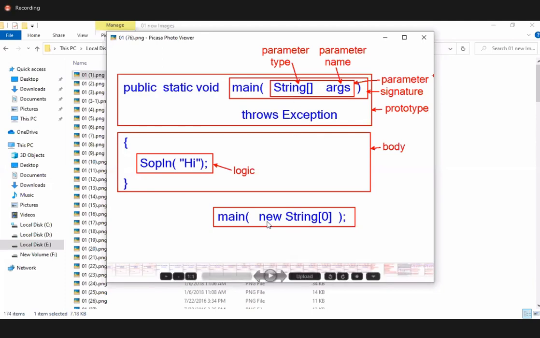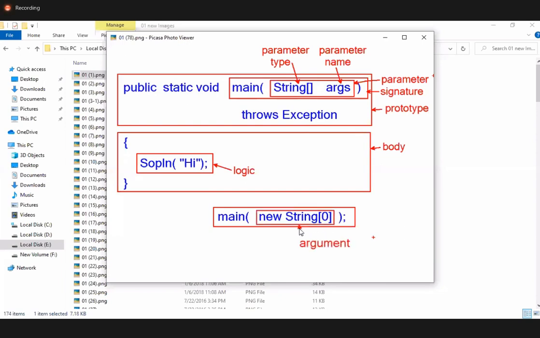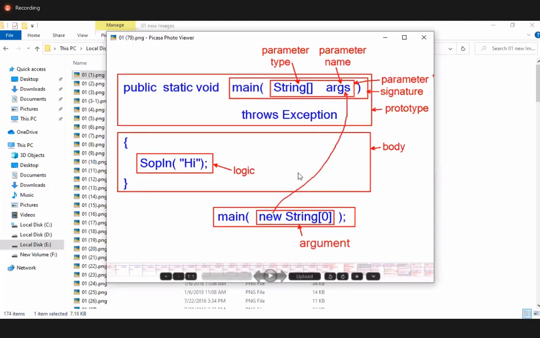So you must create an array object with 0 locations; I am creating it. If you want 5 locations, you can specify 5 here. Then this new String[0] is called the argument. Argument is nothing but the input value we are passing to the method parameter while calling it.